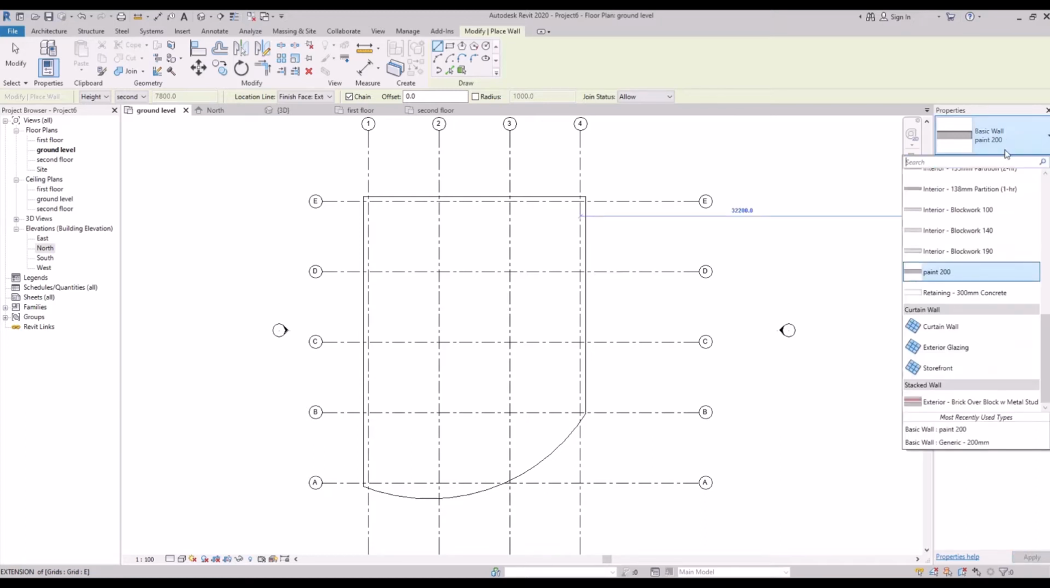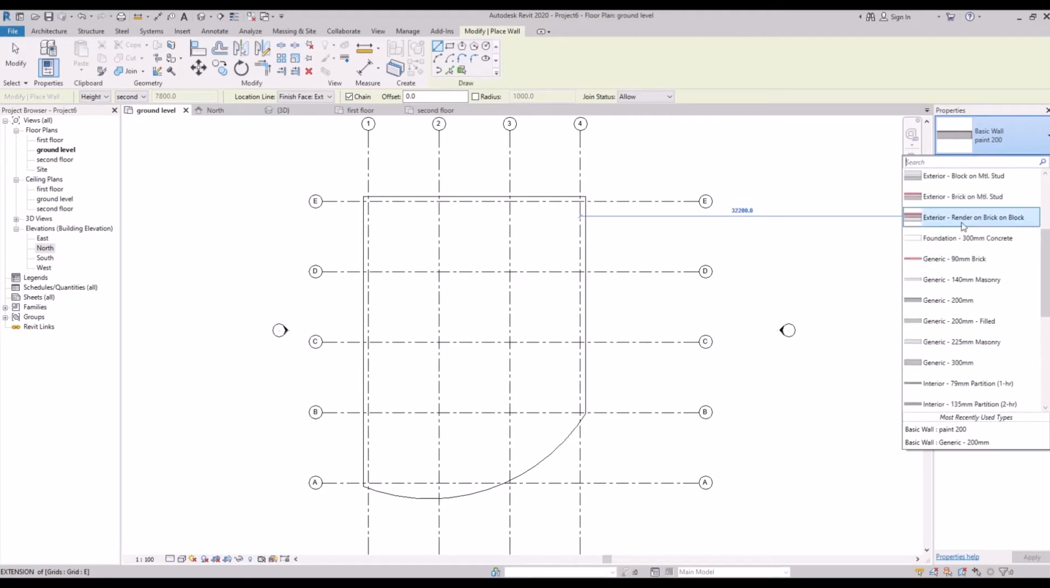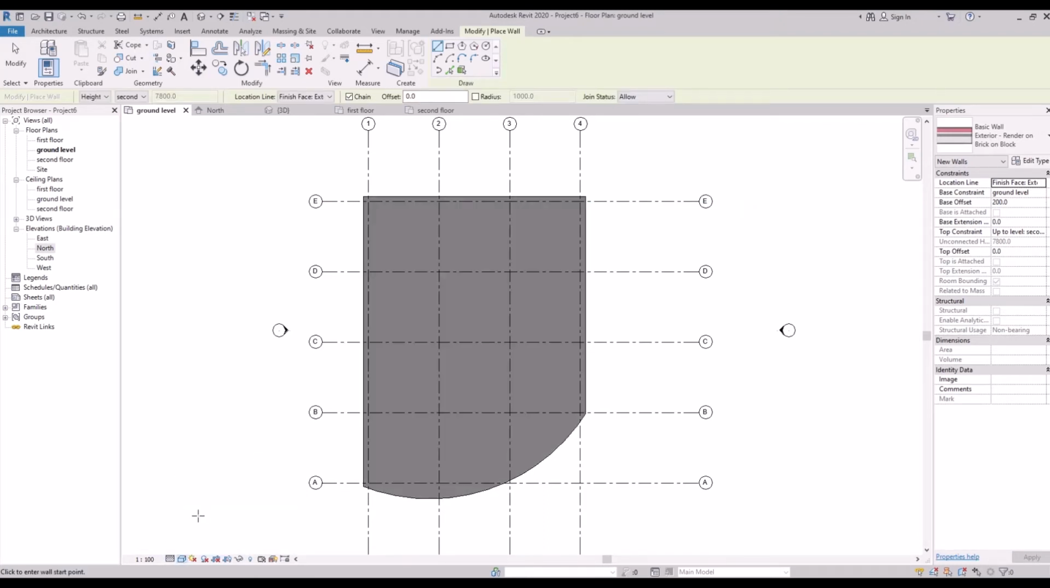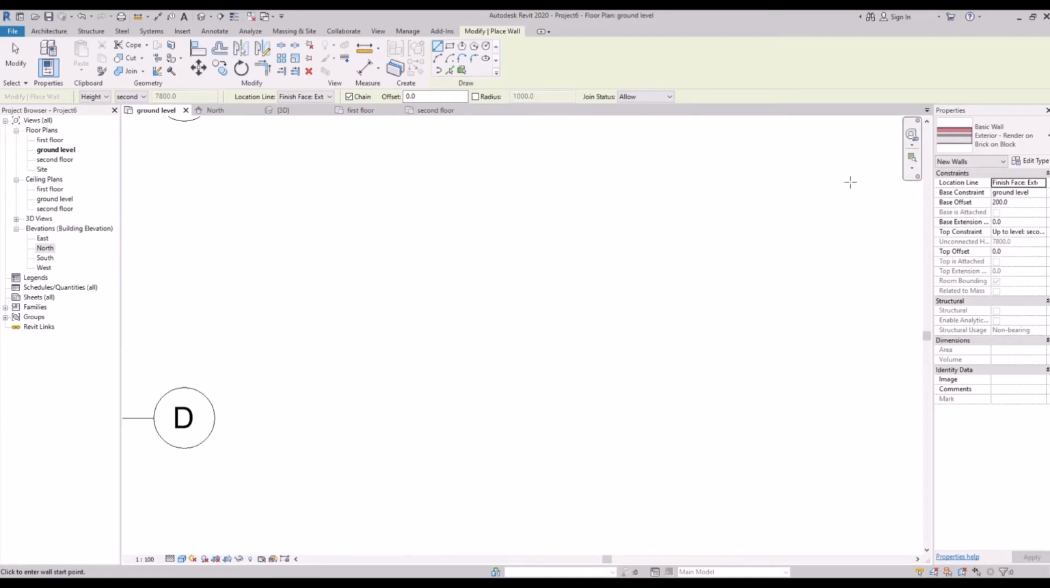I'll just change the type here and select a type with more details so we can see what's happening. So let's say I'll select this one. Okay, I'll just change this detail here to fine so you can see it, and I will change this one to shaded so you can see as well what I'm doing. So in this case, the finish face is, or let's start from the beginning. So the first thing, I will select wall center line.